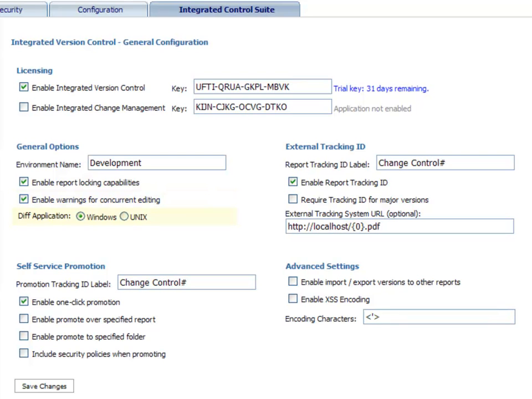The final section in General Options is the diff application. The Compare Report Specification feature uses a third-party application, and that application needs to know if we're running on a Windows or a Unix platform. This is the operating system for which the ICS service is installed on.